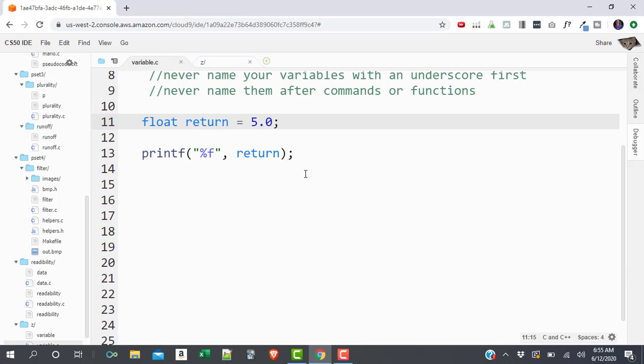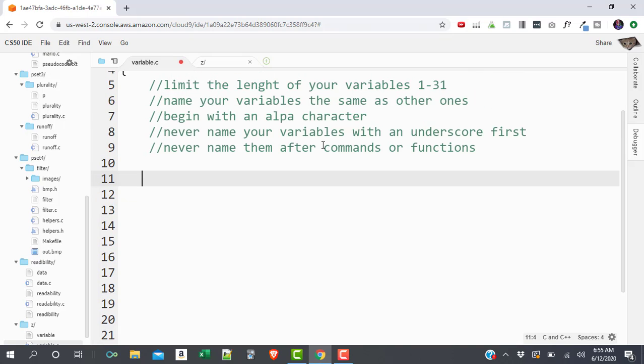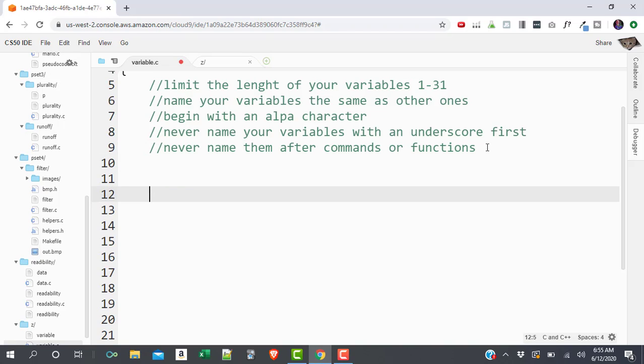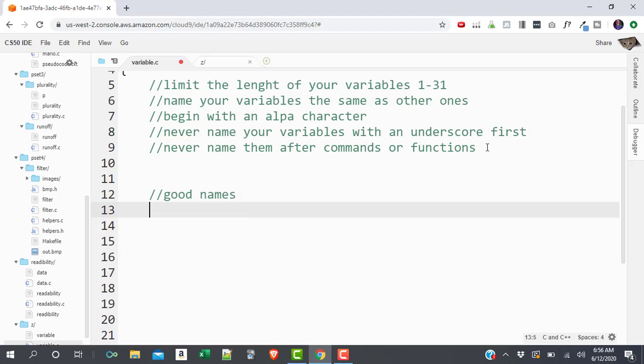Same thing when you're making a function. Avoid naming the variable after what you name the function. You'll just run into errors, and it will start getting really confusing for you. I'll give you some examples of some good names right there.